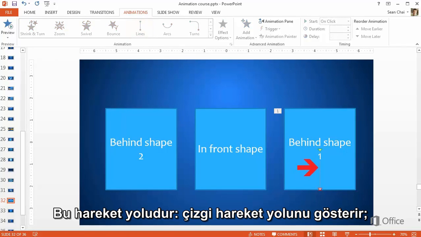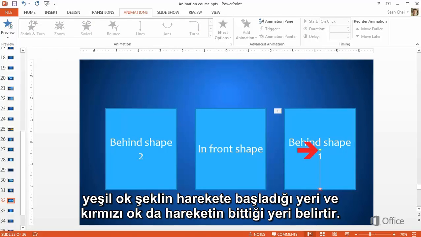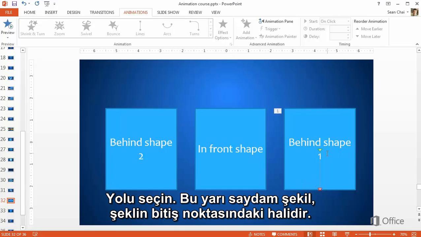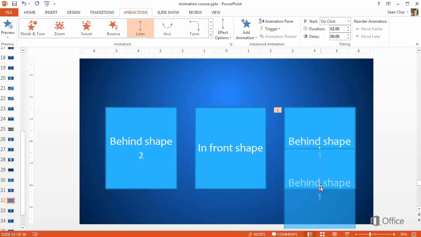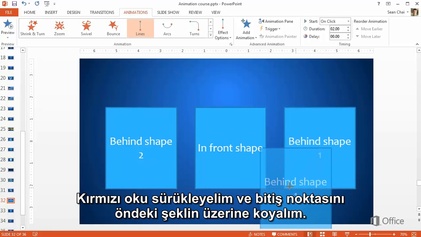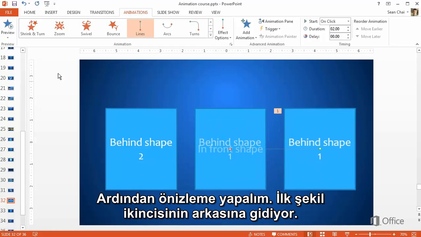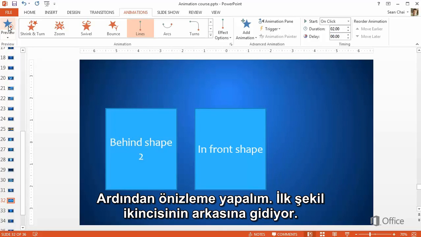This is the motion path. The line describes the path. The green arrow indicates where the shape starts, and the red arrow indicates where the shape ends. Select the path. This half-transparent shape shows the shape at its endpoint. Drag the red arrow and position the endpoint over the in-front shape. Then preview the animation. And the first shape moves behind the second one.